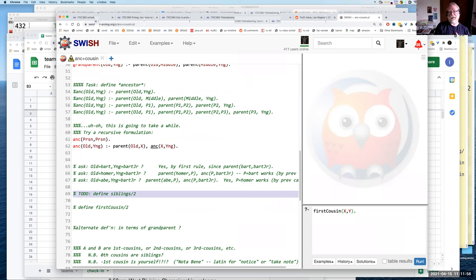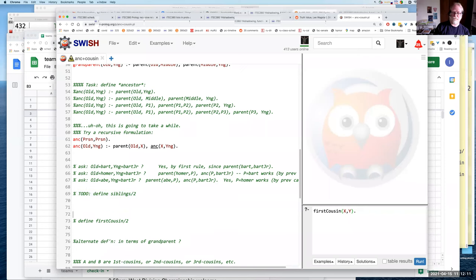Let's go ahead, just for practice, I'll give you a couple seconds. Go ahead and see if you can write the function siblings. So again, siblings/2 means take in two people and say, are they siblings? And you need names for these two variables. I don't know what some good variable names are. Just person one, person two.